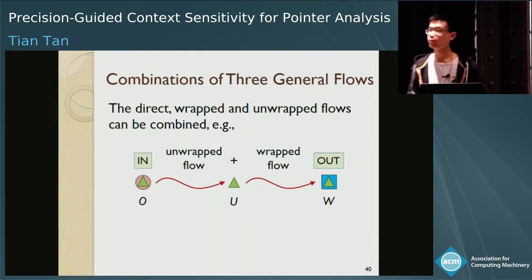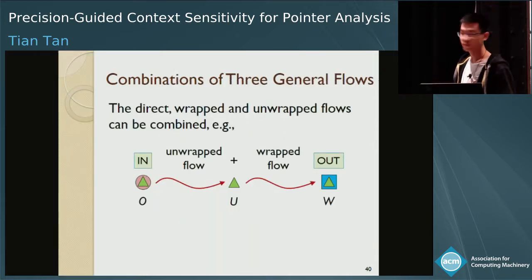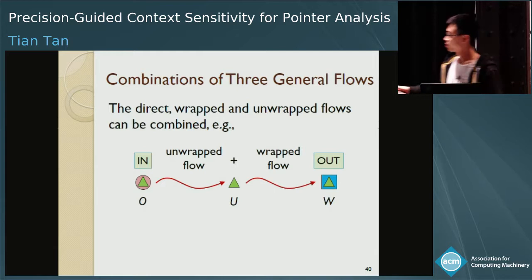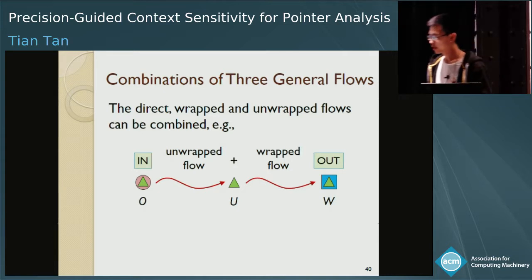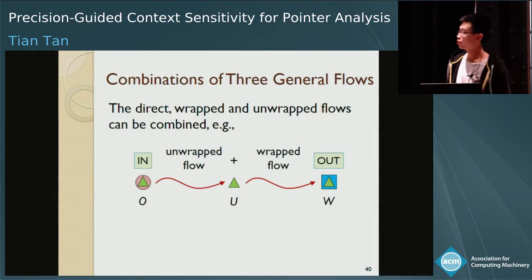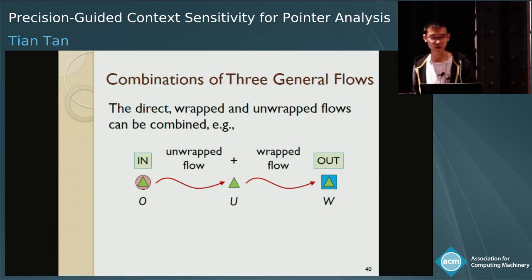In the program, the three general flow patterns can be combined. For example, a flowing object O is unwrapped, then we get an object U which is wrapped into another object W, and then W flows to the out method. This case is the combination of the unwrapped flow and wrapped flow. And such combinations can also introduce imprecision. Thus, we need to consider the combinations in our analysis.